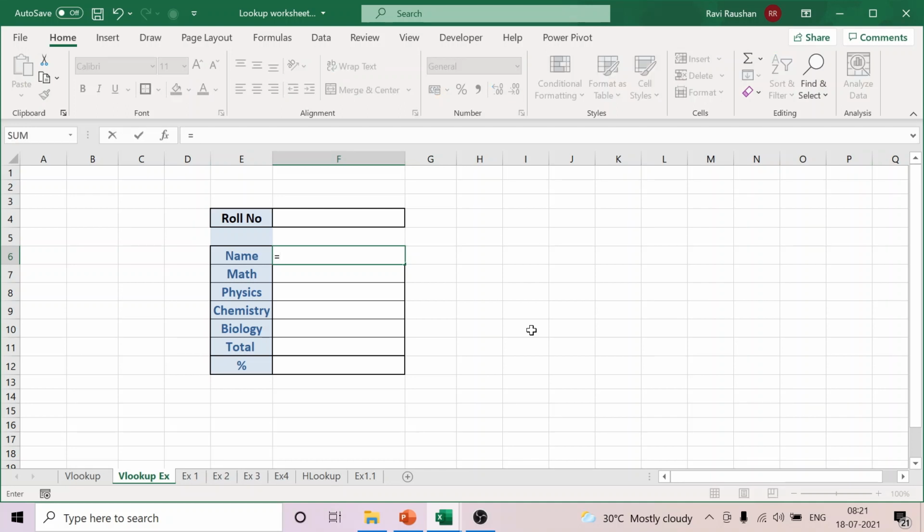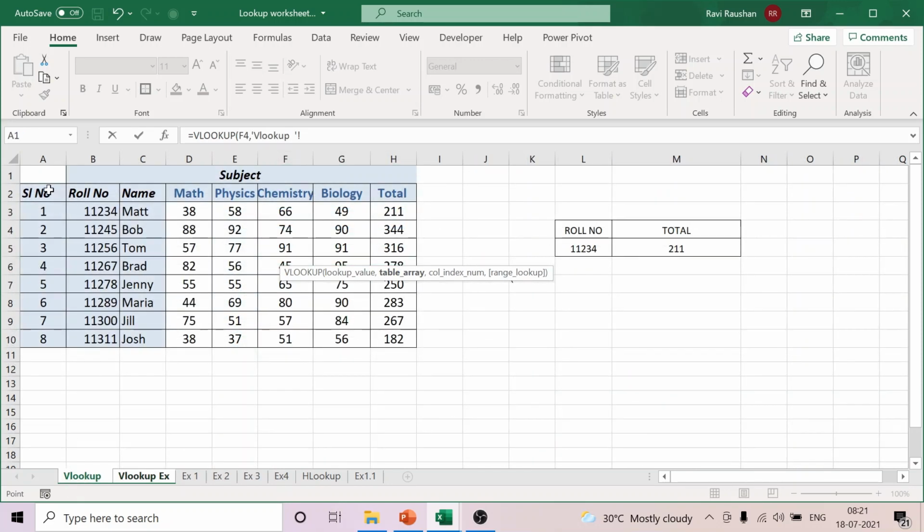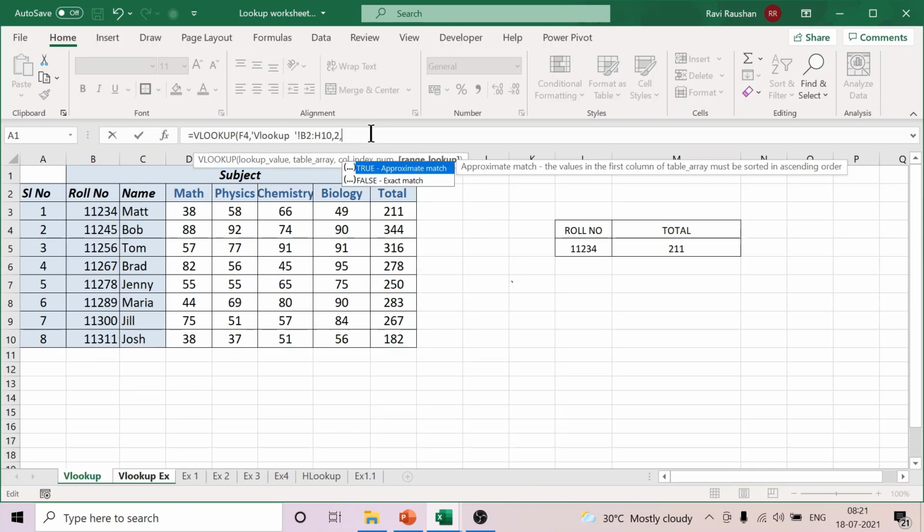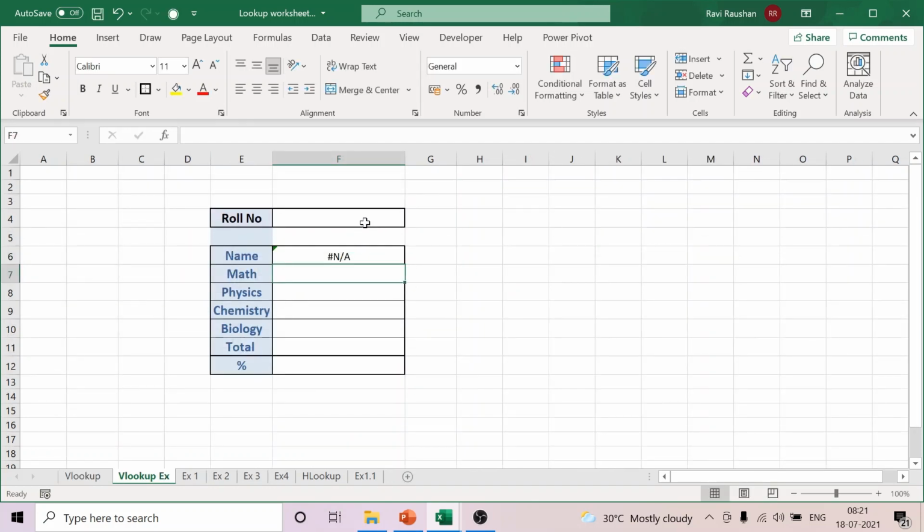So I type, as I have learned so far, VLOOKUP. I give this as the lookup value. I search the table. I select the whole table. And I know I have made a mistake again, so I reselect it. From here I have to select it. Remember that the roll number should be the first column. And if this is the first column, name is the second column. So I give it a 2 and I give it a false. So I get my name. Now see, any roll number you enter here, you get the name.